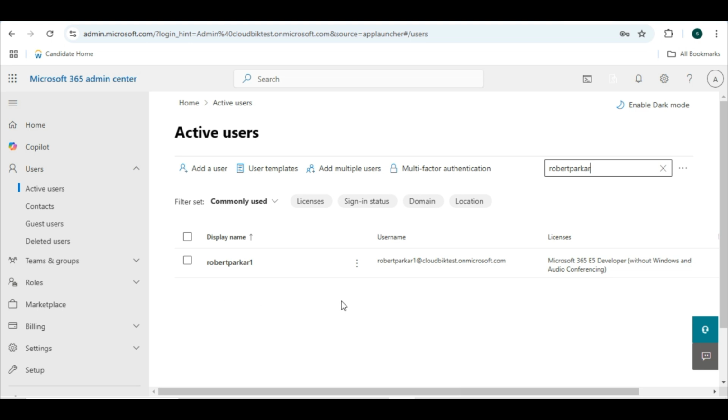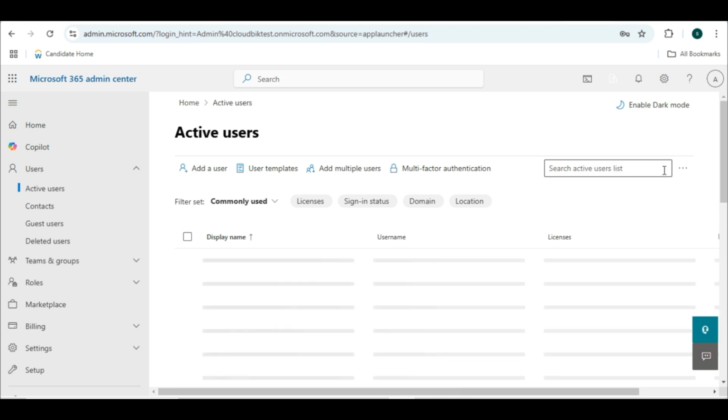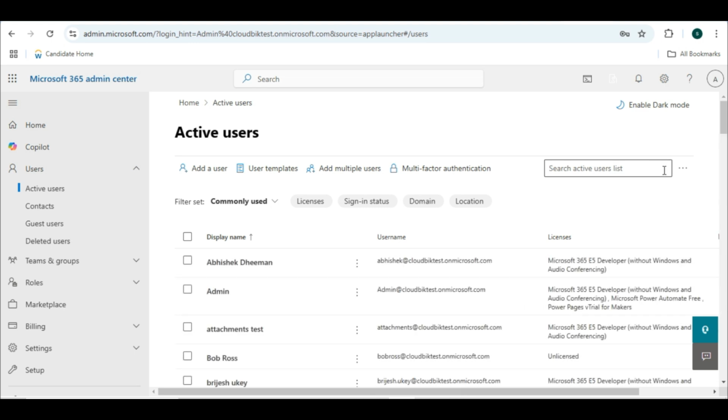Now we are going to understand how to add multiple users in Microsoft 365 using the Admin Center. This is really useful when you are onboarding a group of employees or setting up a new department, and it's faster than adding them one by one. At the top you will see Add multiple users. Click on Add multiple users.